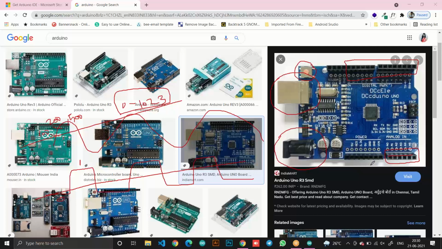Now, how to supply power to those sensors? We have two 5 volt pins over here, one 3.3 volt pin, and 2 grounds over here and 1 ground over here.